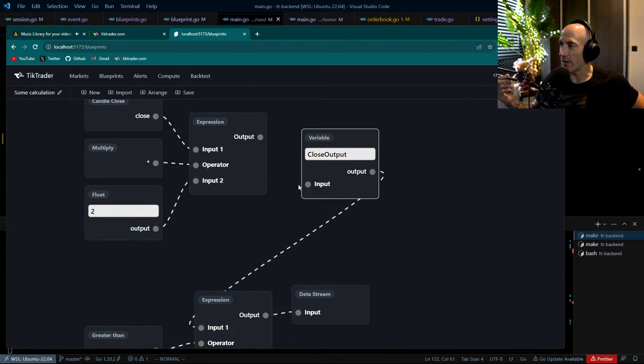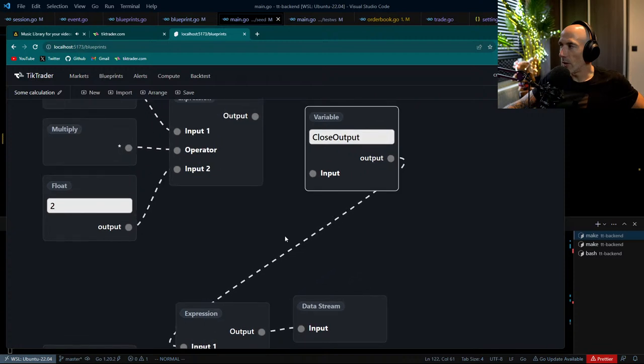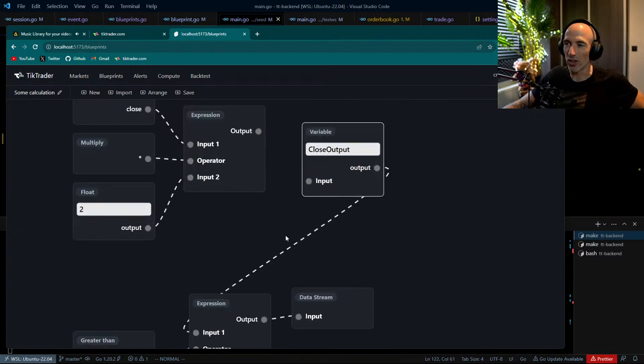Is it canvas or SVG? Canvas. How do you make those beautiful blueprints? I was thinking of doing something similar. Are you using some sort of library? Yes. What kind of library do you use? Rete.js.